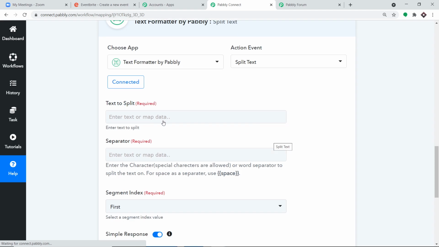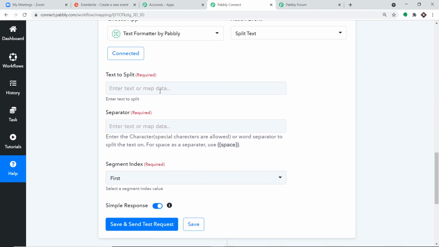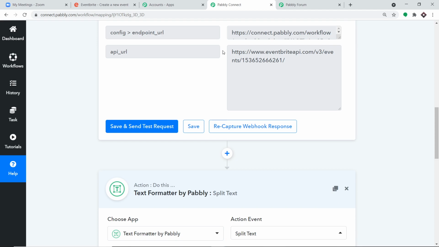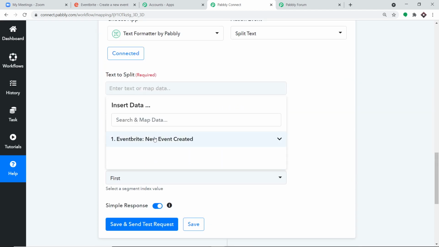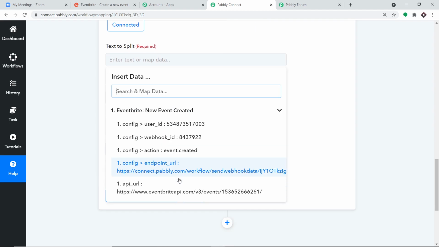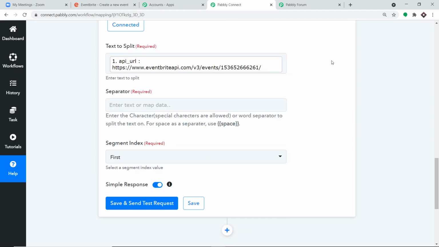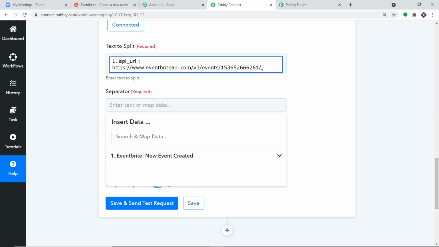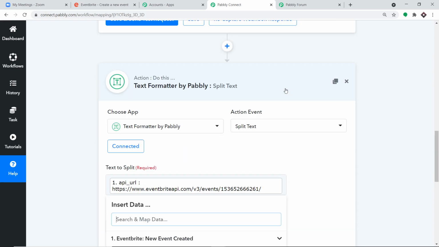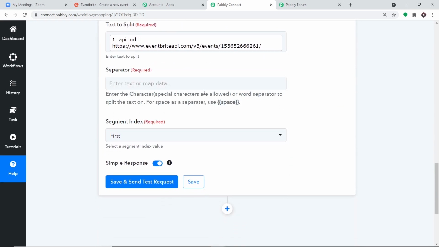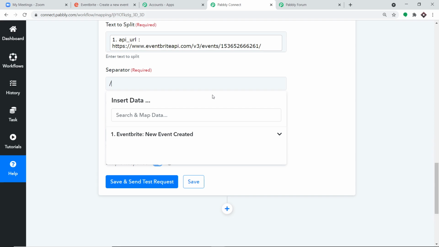Okay, so basically we have to mention what is the text that we have to split. So this is the text that we have to split. So we are going to map that particular detail here. Okay, so this is the detail and we have mapped it. Excellent. Now we are going to use the separator. The separator is basically your slash sign. Okay, this is your separator. So I'm just going to mention the separator as slash.